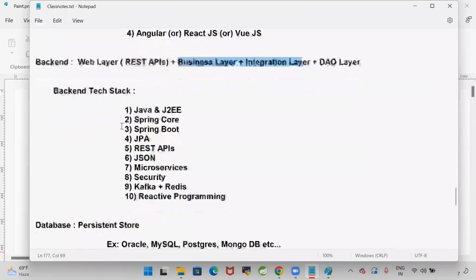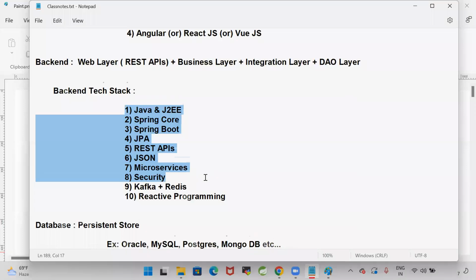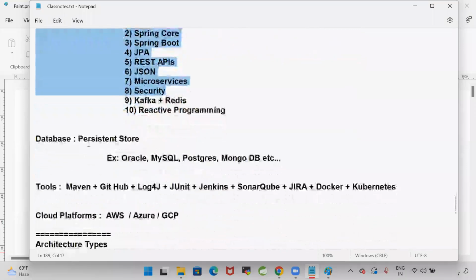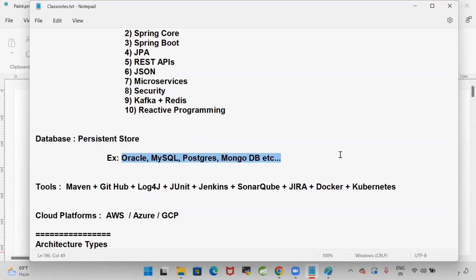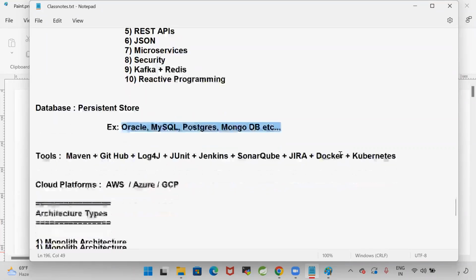To develop the backend of our Java projects, we are going to use Spring, Spring Boot, JPA, REST API, JSON, microservices, security, Kafka, Redis, and reactive programming. Next, coming to the database. A database is a store where we can store the data, a persistent store which is used to store the data permanently. Oracle, MySQL, Postgres, MongoDB, these are called persistent stores.